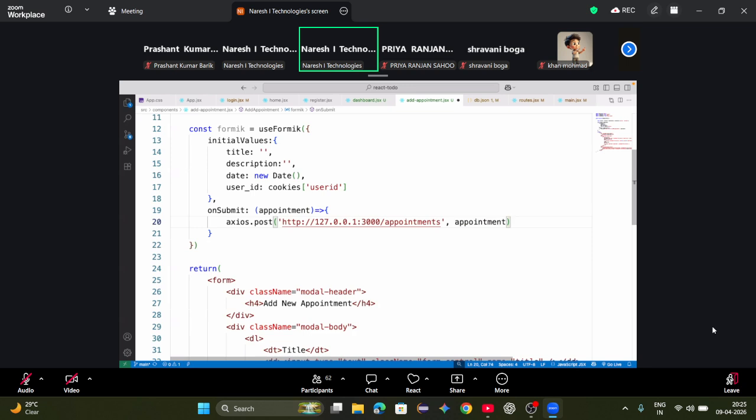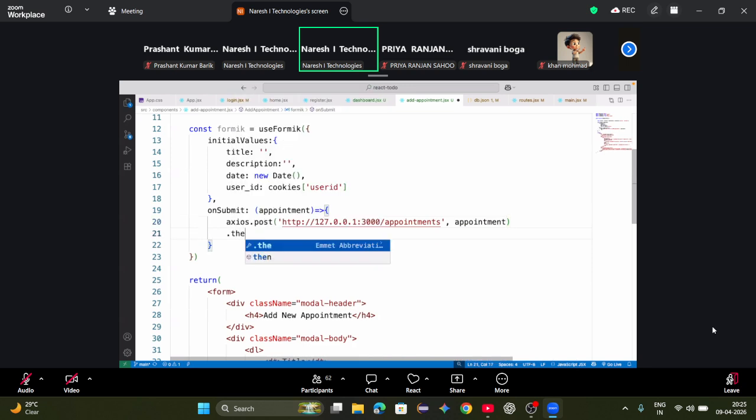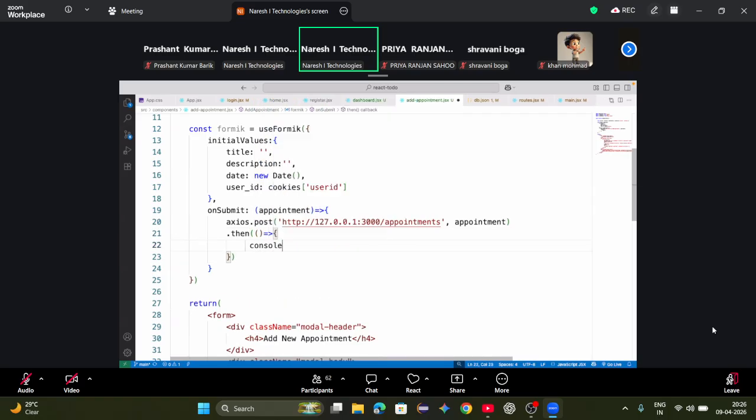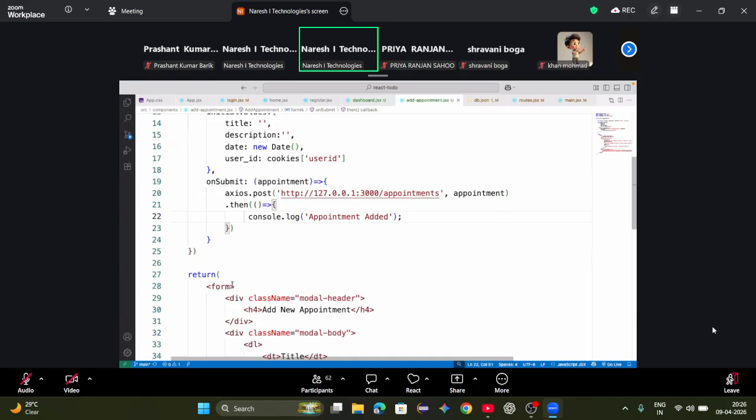So we just add the appointment, then on success. On success, just for our understanding, I am adding a console.log, roughly for our confirmation: appointment added. I don't need to do anything else here, but some more points are there, I will tell you.